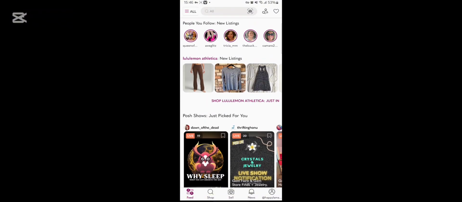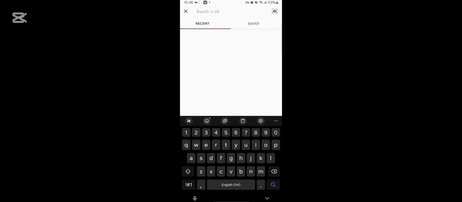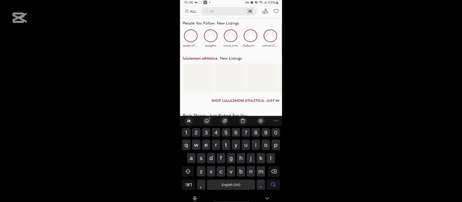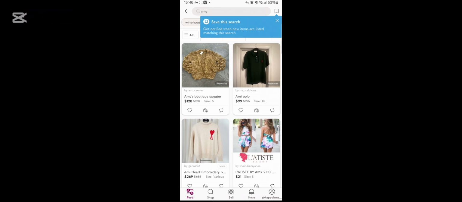You can even go and search for anyone's profile name and simply tap their icon and their profile to do the same thing to block on Poshmark. So by following these simple and easy steps, you can get rid of any profiles that you don't want to see on your Poshmark site.